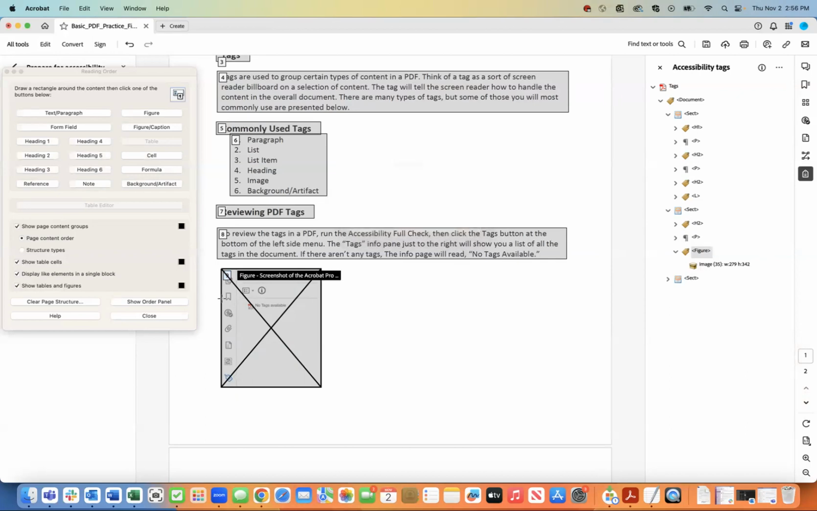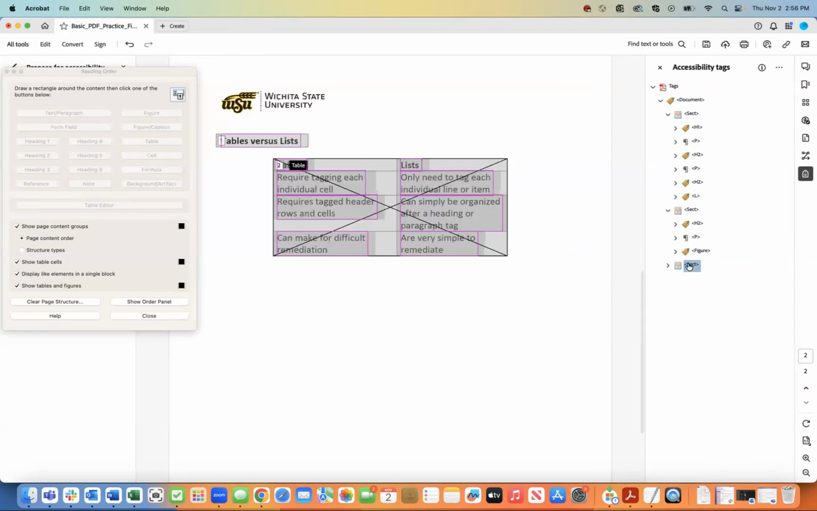I could click OK. You'll see the text change to show sort of a preview of what I've written. And this image would be accessible now. And with that, we have finished out this page. So I'm going to go to the next sec tag.